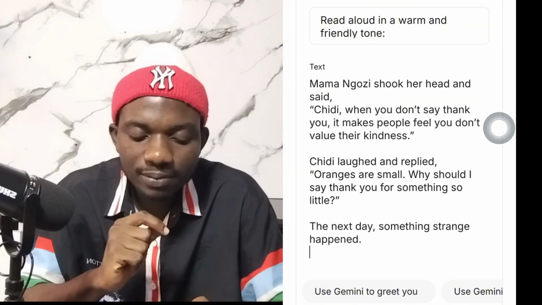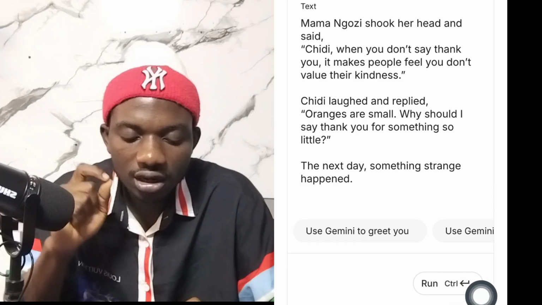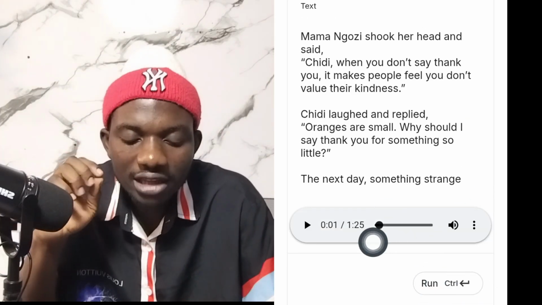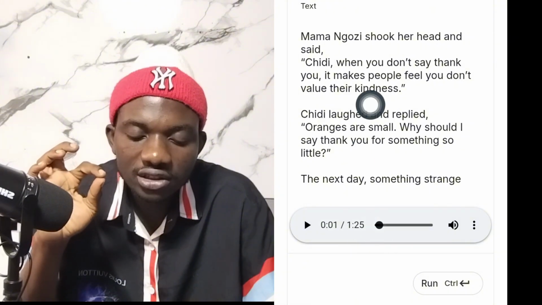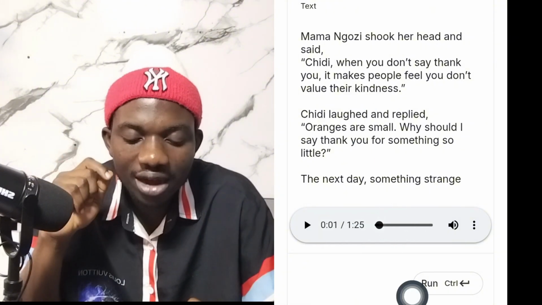Once you paste your text in this box, scroll down to this section and click on run. Click on run. You can see after clicking on run, our audio has finished generating. You can see this is our audio. Let's play it. Let's see how it sounds.